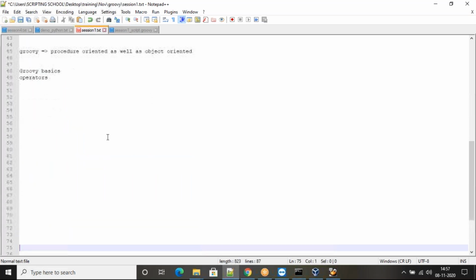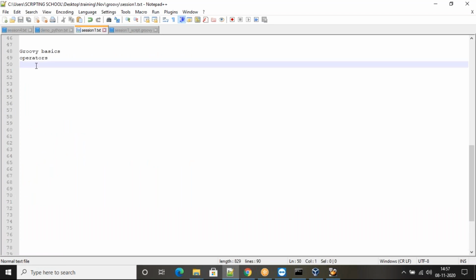In the operators we will discuss the list of operators. We have arithmetic operators, relational operators, logical operators, and we have assignment, shorthand assignment. So we'll discuss each and every operator with some examples, because these operators are mandatory for conditional statements and loops.